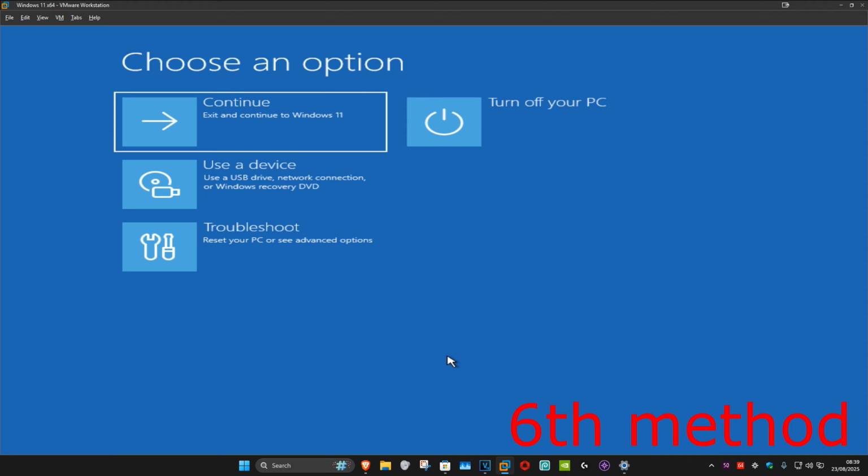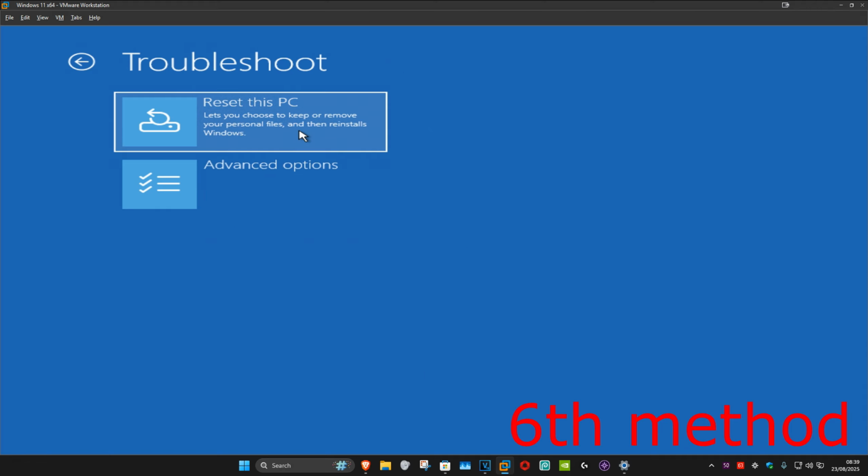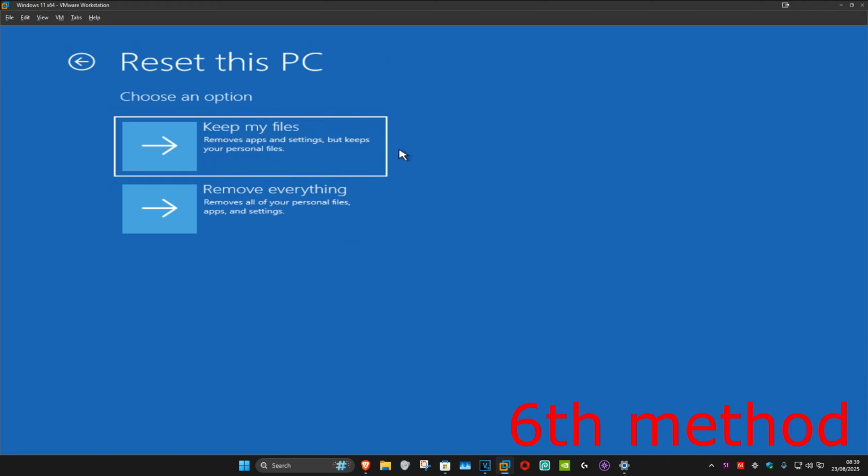For the last method, you want to click on Troubleshoot, and now you want to click on Reset this PC. If you don't have your personal files backed up, you want to click on Keep My Files. However, if you do, then you can just go remove everything. You want to reset your PC, and then this should now fix your problem.